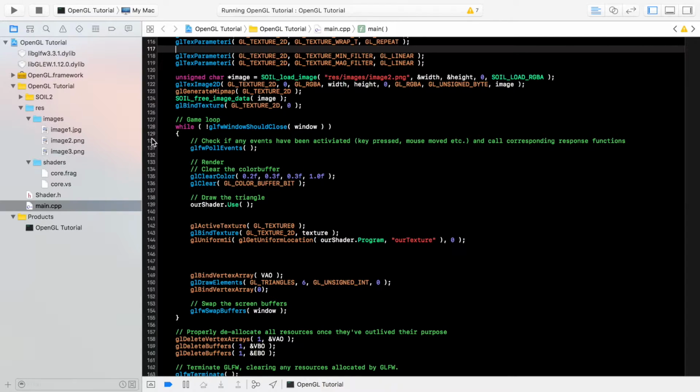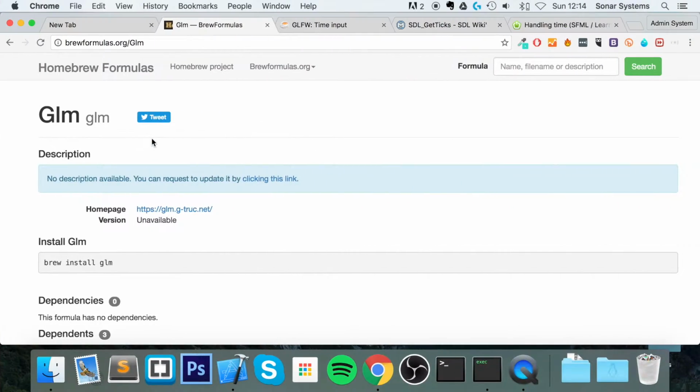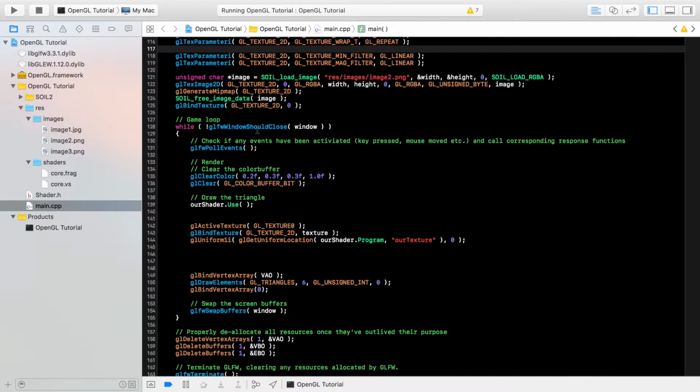So first we need to install GLM. I'm not going to show you the exact process simply because it's very similar to installing the other frameworks that you've installed, whether it's GLFW, SDL, or SFML. So as an extra task, I want you to try and install it yourself. We'll be here. If you need any help, feel free to comment on this video or message us on sonarlearning.co.uk, which is our free education platform.